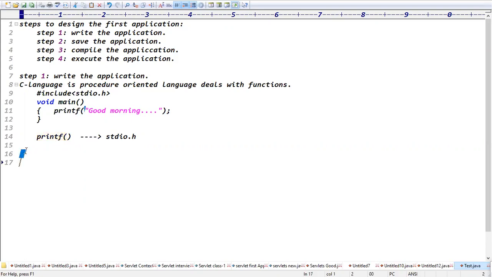Exactly. What about the Java language? Tell me. Just a quick question. Since you have written void here, if a method has void, it will not give you any return value. Because main is called by the C language. What can you say?